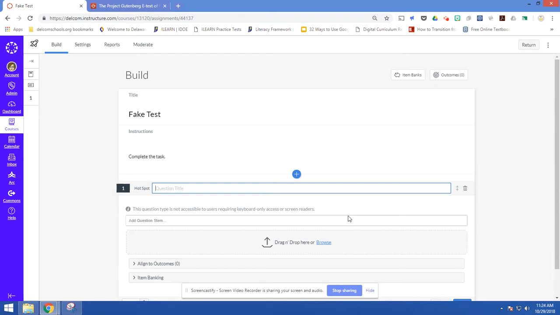So what I'm going to show you is how we can do that with text in Canvas and use those hotspot questions as a close approximation of those questions on tests like iLearn or iStep or Smarter Balanced or Parcc. So what I have here is the question title. You don't have to give your question a title if you don't want to. I'm going to.